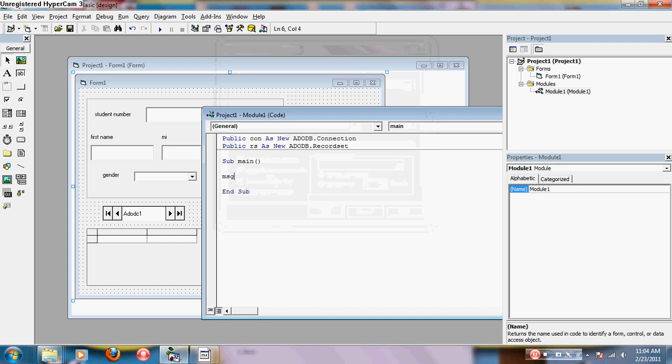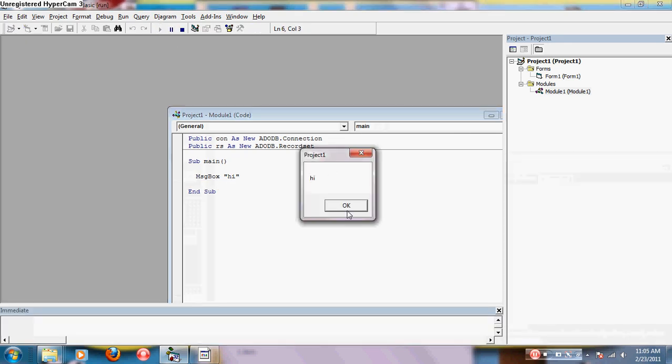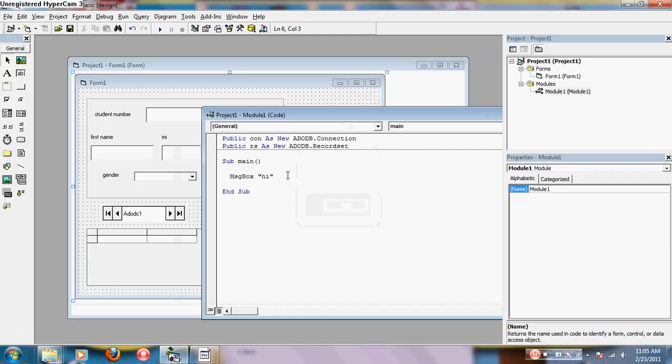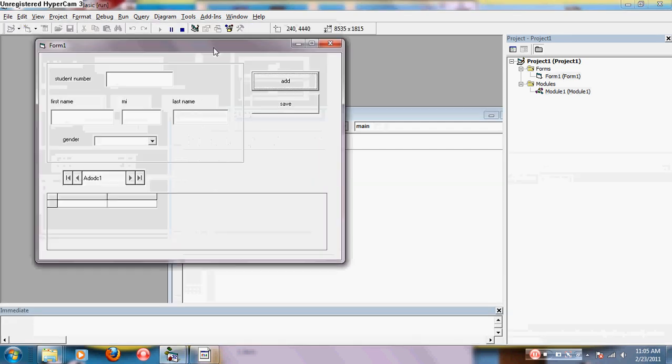Let's say we have MsgBox "hi". Let's try to run. So we have hi as the first instruction. Then next, let's try to change it to Form1.Show. Once we run it again, we have Form1 displayed on the screen.